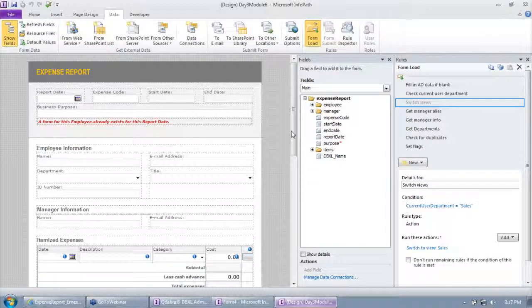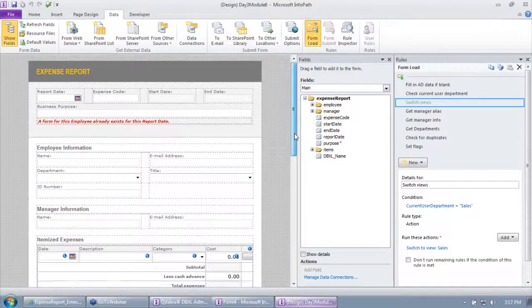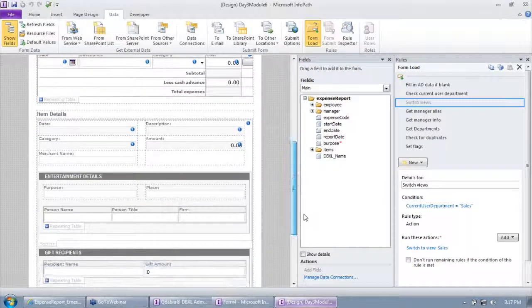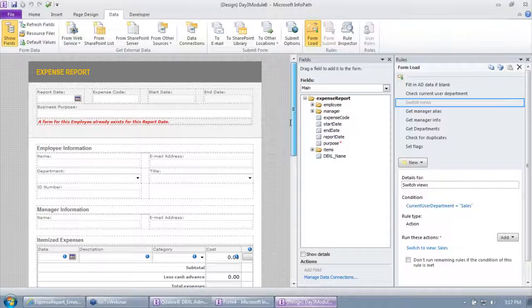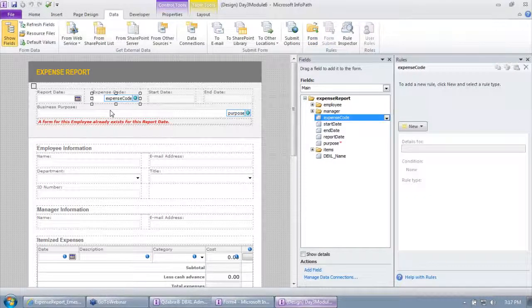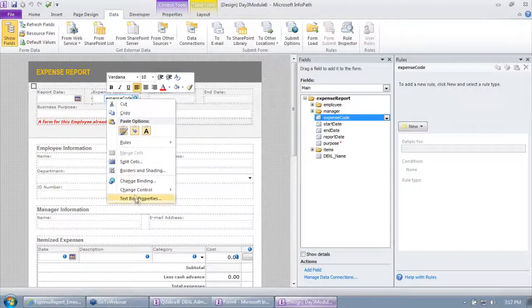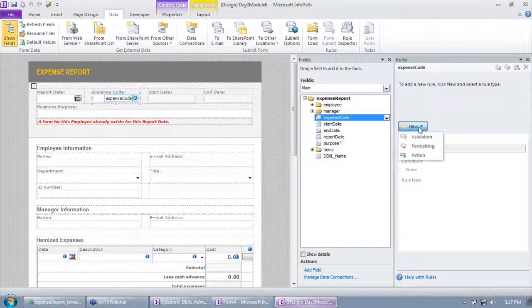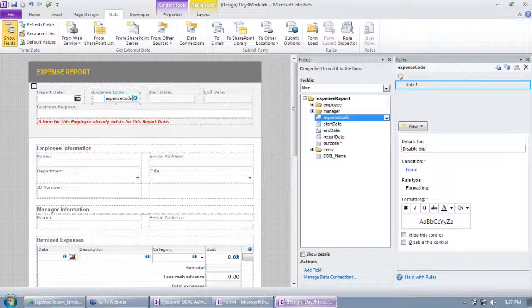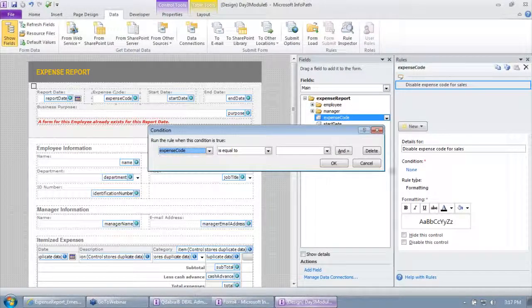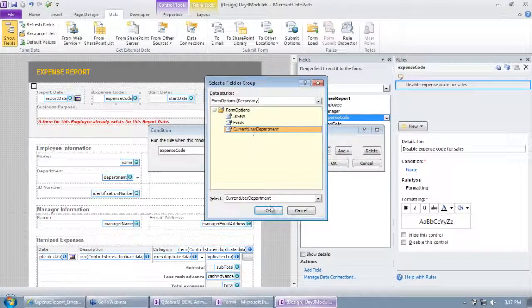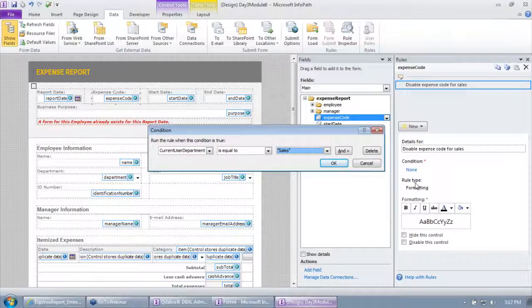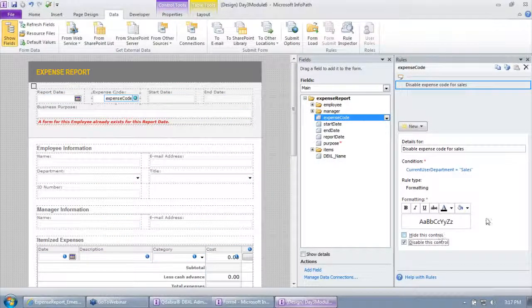Let's pick a control. Let's say expense code. So let's say that we're going to disable expense code for sales. So I'm going to say if the current user department is equal to sales, then I'm going to disable this control.